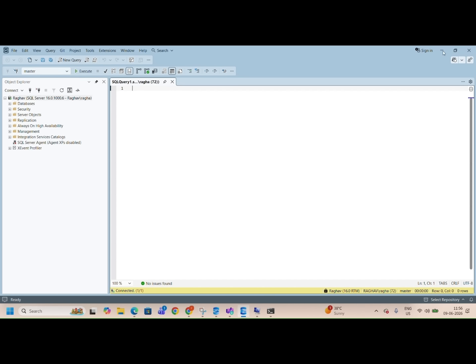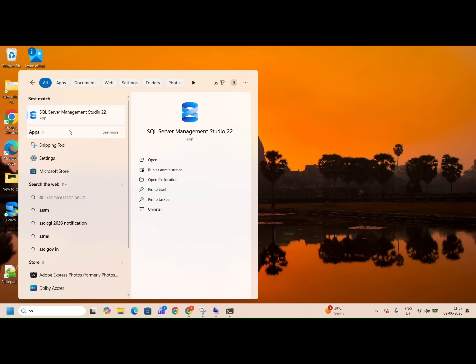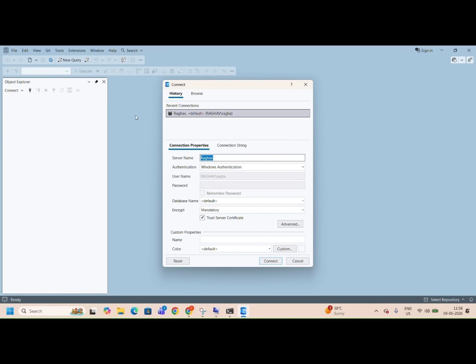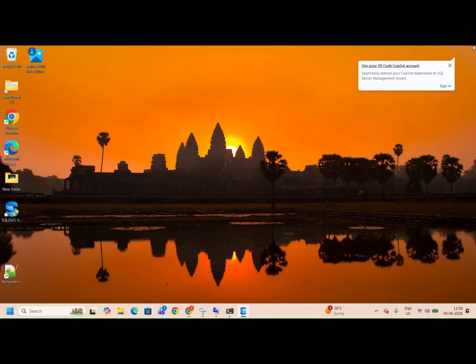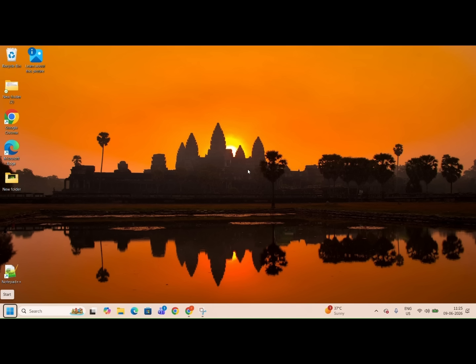As a final verification step, you can close SSMS and search for SSMS in the Windows search bar and launch it again. If it opens successfully, your installation has been completed correctly. So guys, this is all about how to install SQL Server and SSMS. I hope you have successfully installed everything on your system.